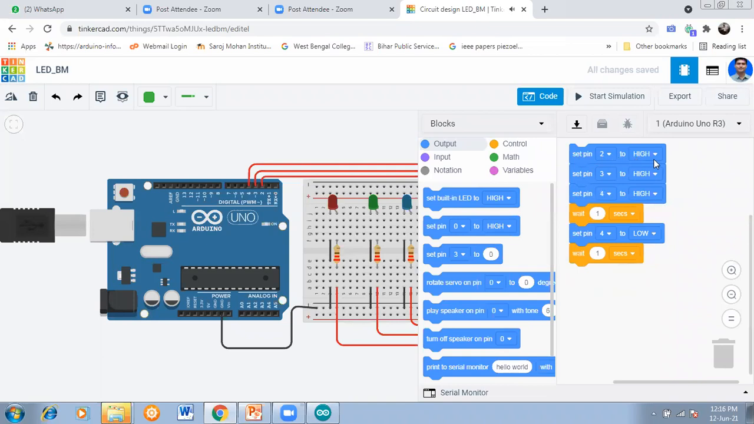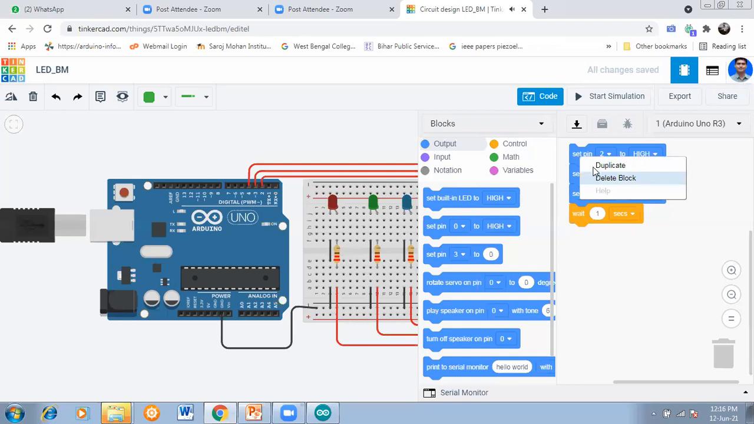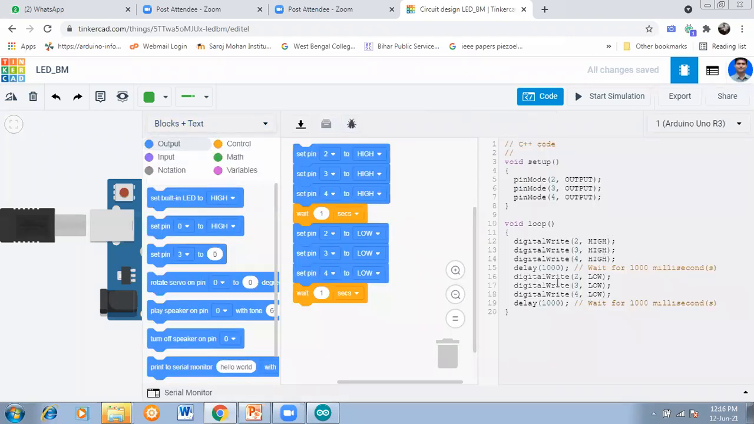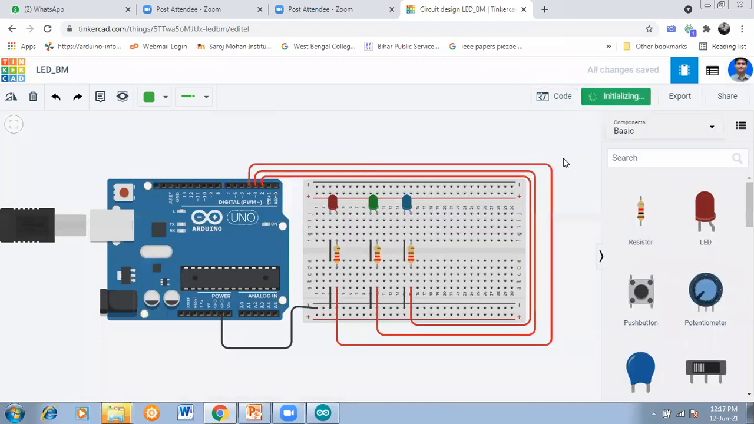So for the LEDs, on pin 2 it is high, pin 3 high, pin 4 also high. Then wait for 1 second. Also delete. Just copy all the blocks, duplicate and paste here and make them low. All these LEDs are low. Then wait for 1 second. Correct, done. See, blocks plus text, the program has changed: high, then wait, low, then wait. So start simulation. Remove the code. Is it working?